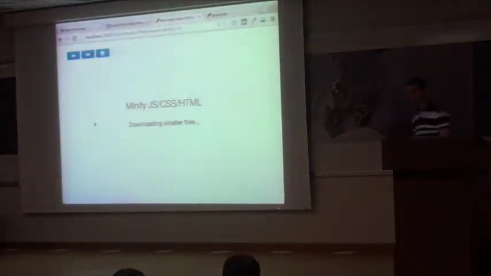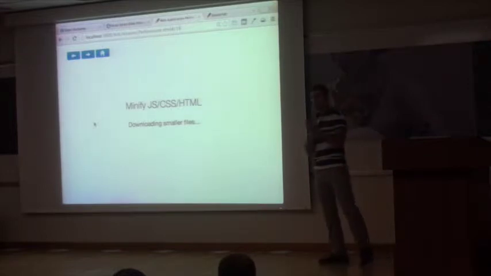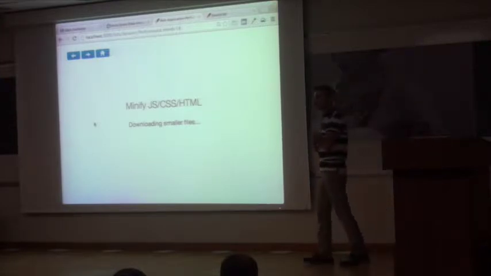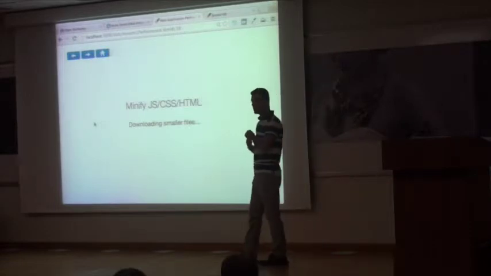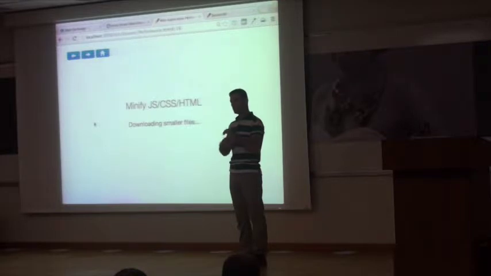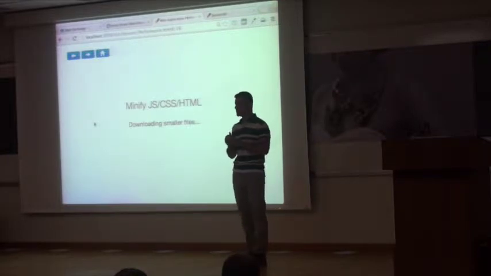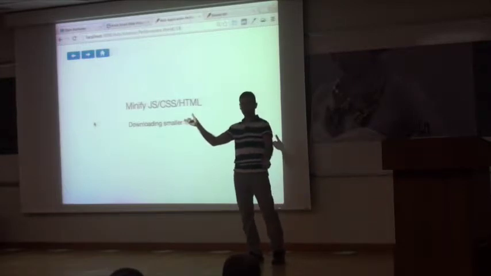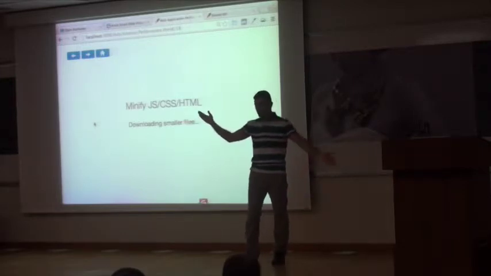Okay, anyway, so just be careful about how you use your images, because typically they're the biggest piece in the puzzle. Next thing, minify JS and CSS and HTML. A lot of people only talk about minifying JavaScript. HTML also needs to be minified, guys. When you write HTML, you put in comments, you put in all kinds of additional spacing that is just ignored by the browser.